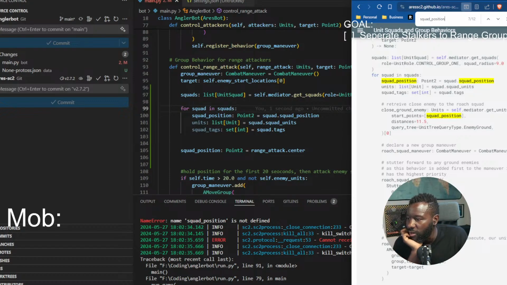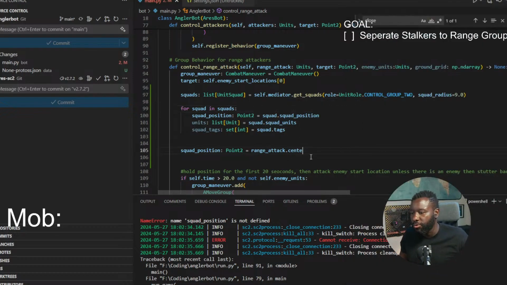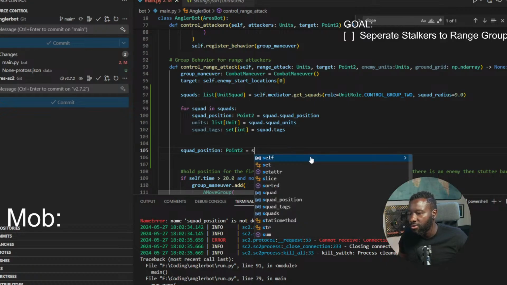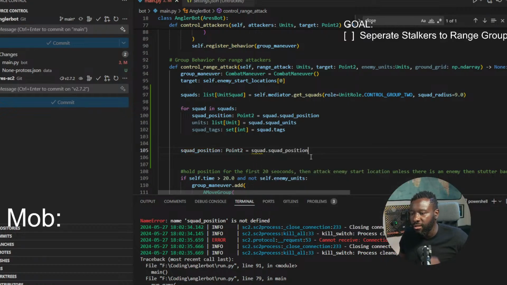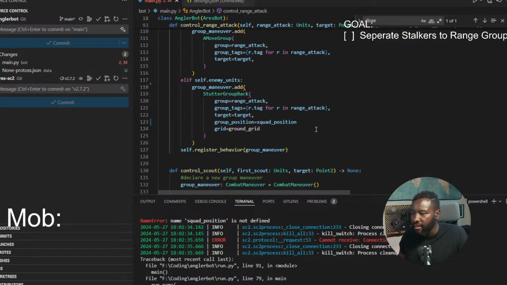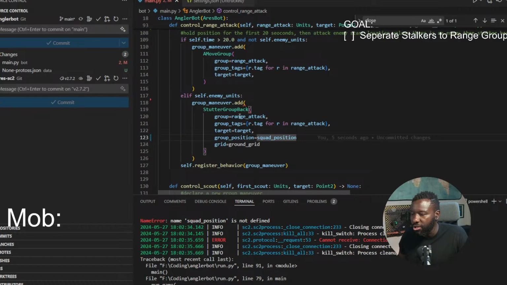Group position equals squad position. And then I was like, squad position is a 0.2 and it uses squad dot position. Okay, so let's change this to 0.2 and it's going to use squad dot position. Perfect. Beautiful. And then this is squad dot position, which is good as well.